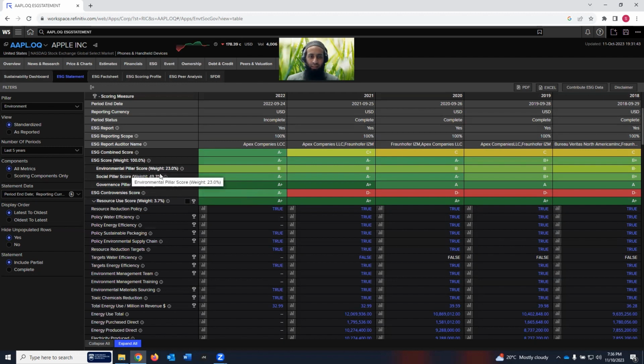Interestingly, these weights will change depending on the industry the company is operating in. For example, for a company in the energy sector, Refinitiv gives higher weight to the environmental pillar. For a company in the consumer staples sector, you may see the social pillar gets more weighting. So these weights can change. That's another piece of information I wanted to highlight here.